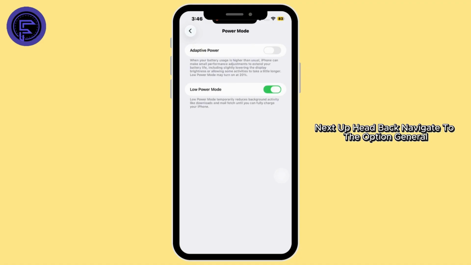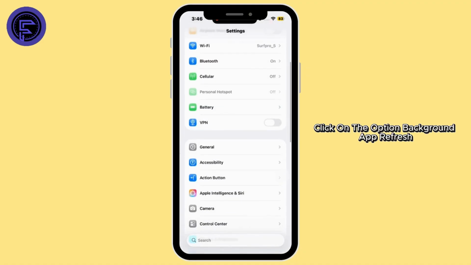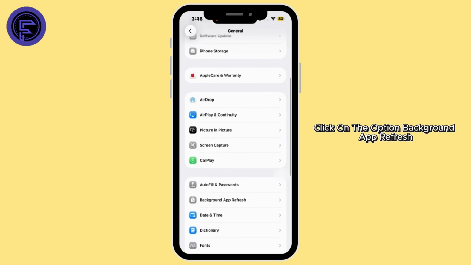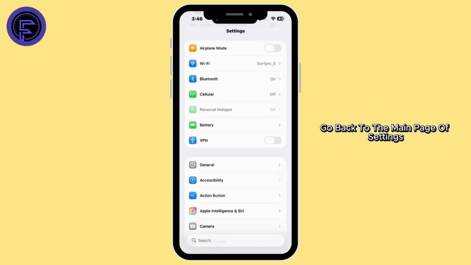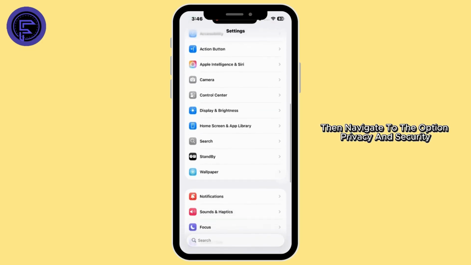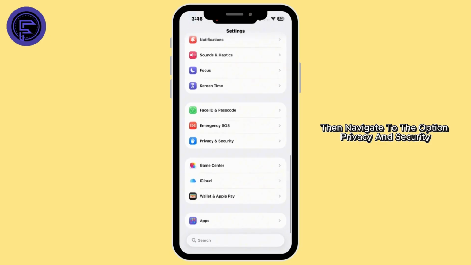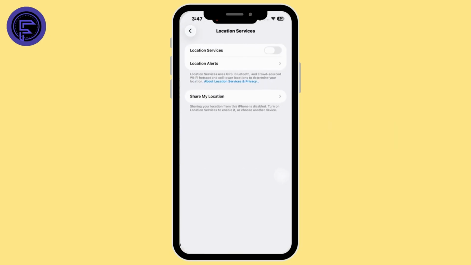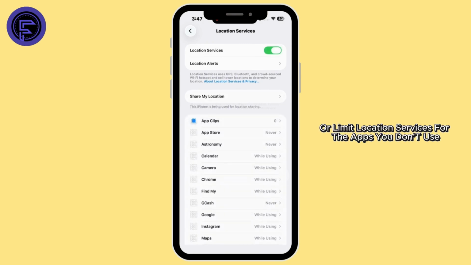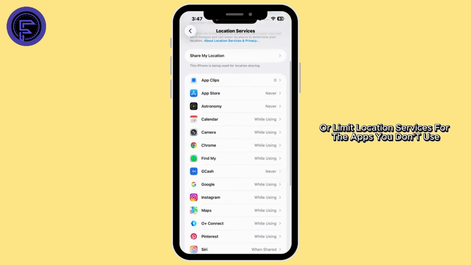Next up, head back, navigate to the option general. Click on the option background app refresh. Now you can set it to off or Wi-Fi only. Then head back. Go back to the main page of settings. Then navigate to the option privacy and security. Click on the option location services. Set it to off or limit location services for the apps you don't use.